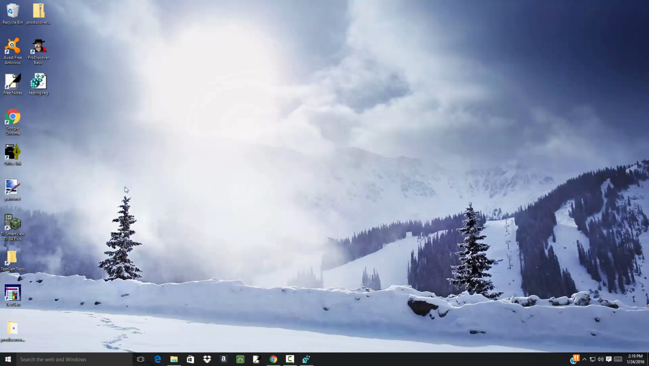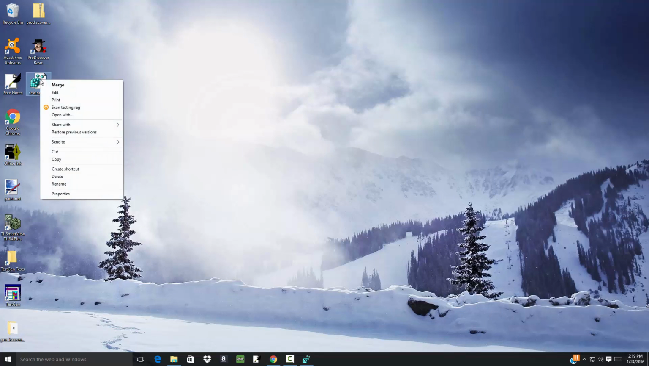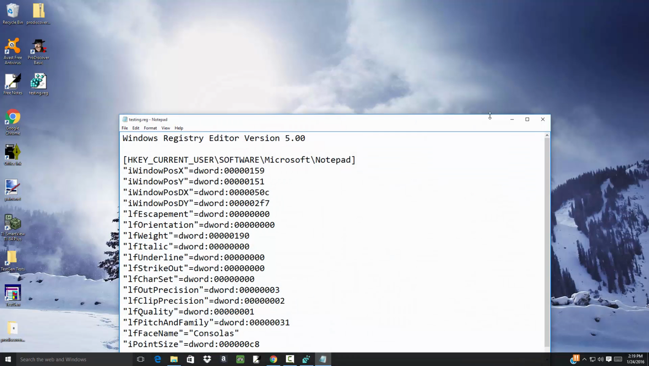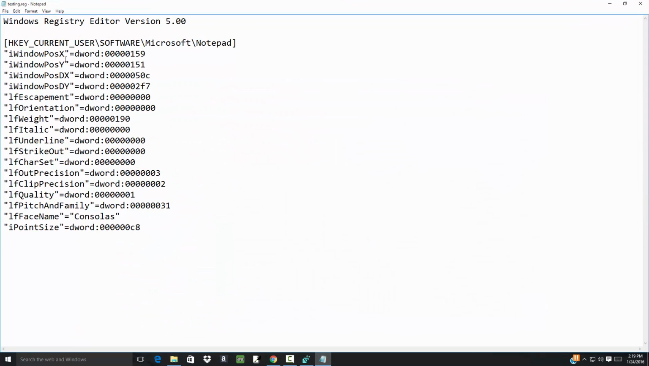Now currently my Notepad is set to Consolas. If I bring up my testing.reg, you don't want to double click it. Double clicking it runs it. But I'm going to right click it and choose edit. You see all the settings we had. It's always a good idea if you're going to make changes to go and do an export first before you start messing things up.